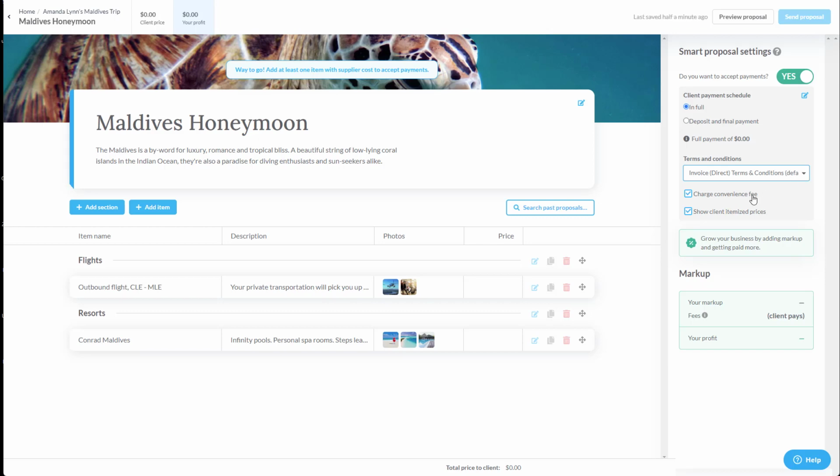Finally, we can choose to charge the client a convenience fee so that we're passing on processing fees to them, and show itemized prices. If you're creating an unshoppable package, you're probably going to want to turn that off because you're not going to want to show them individual prices. You just want to show them the full price of the package that you put together.